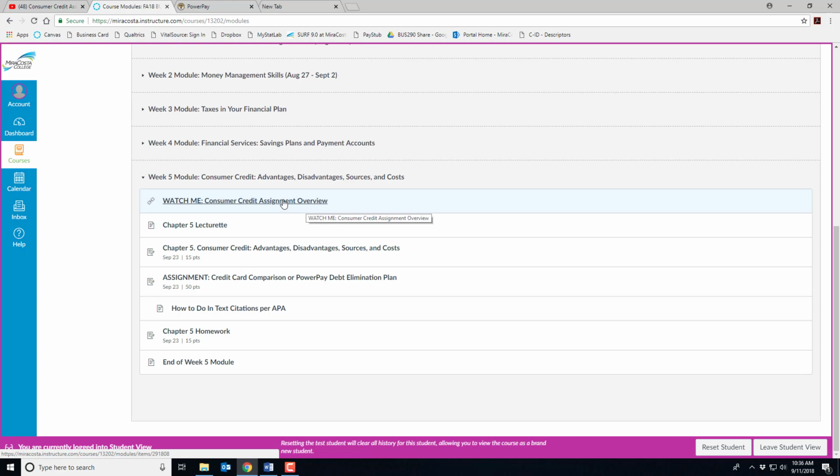And when you're in this module, you'll see a new type of assignment called the Credit Card Comparison or PowerPay Debt Elimination Plan. So we're learning about consumer credit this week, and this assignment will let you apply your learning. You will get to choose which assignment you want to do, whether you're interested in comparing credit cards or if you'd rather focus on debt elimination.